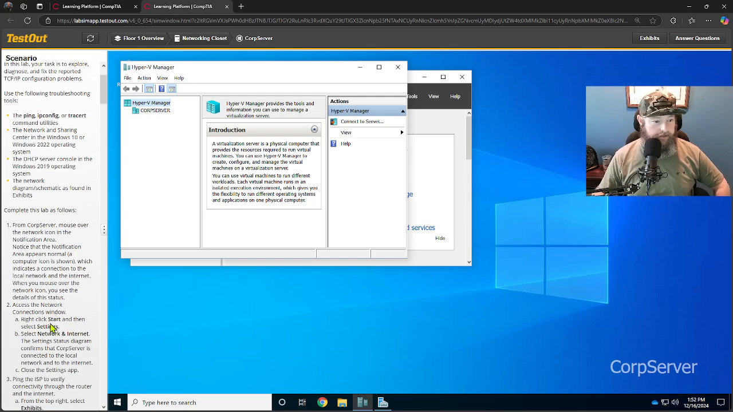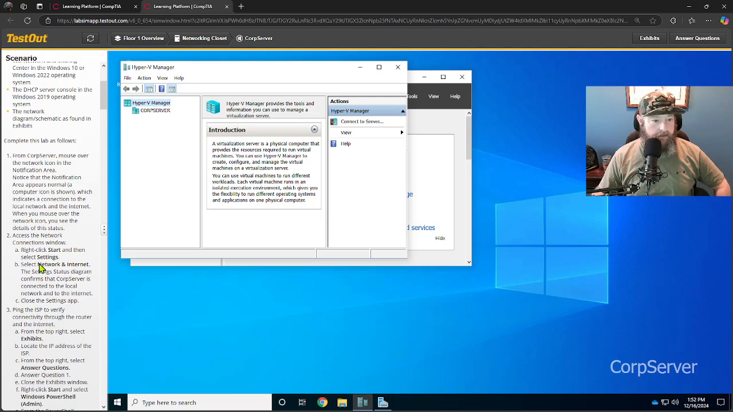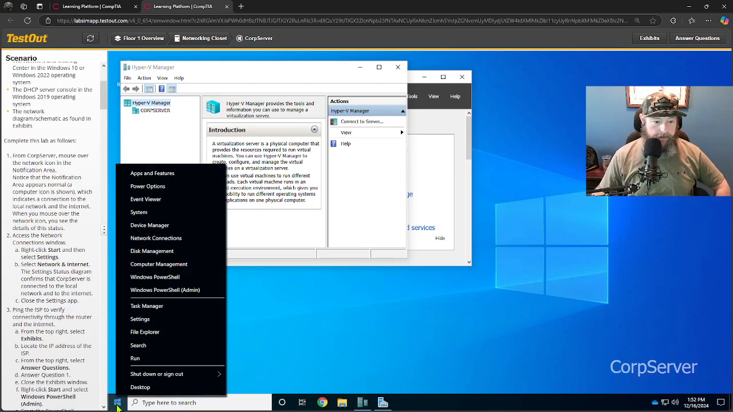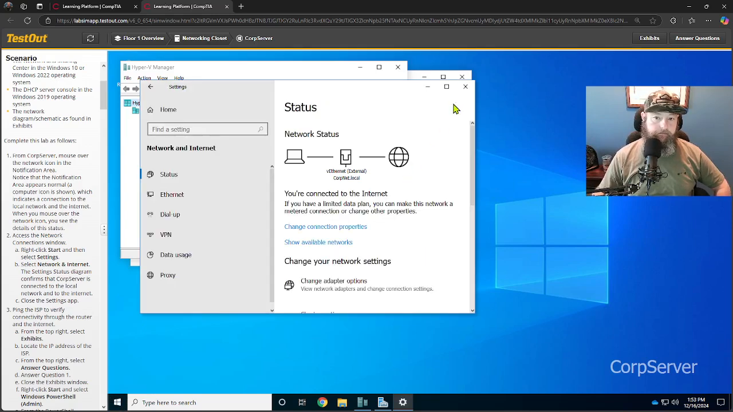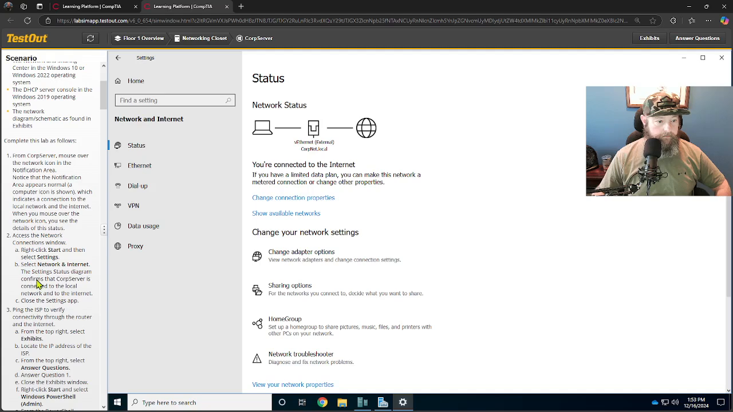Access the network connection window: right click Start, select Settings, and Network & Internet. Open Network and Sharing Center. Oh no, we want to click Start, Settings. I don't know why they want to do it that way, but you better do it the way they have it listed: Settings, Network and Internet. The status diagram confirms the Corp server is connected.